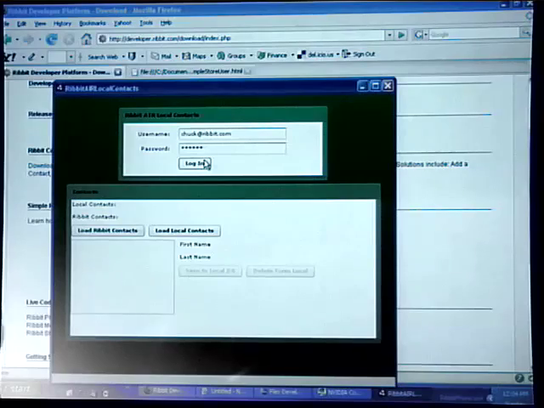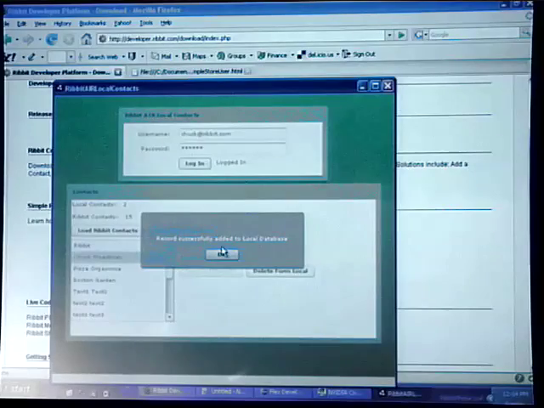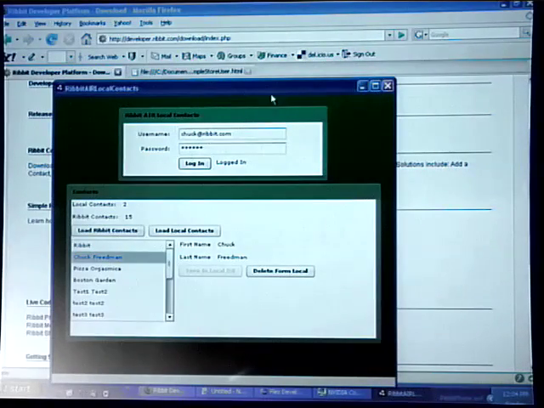Logging in, and it's going to pull my contacts, and then essentially I can select a contact, and that one's already saved. As you can see, the item is grayed out. It's disabled, but this one isn't, so I can save that to a local DB, and it says record successfully added to local DB. The record was successfully stored.